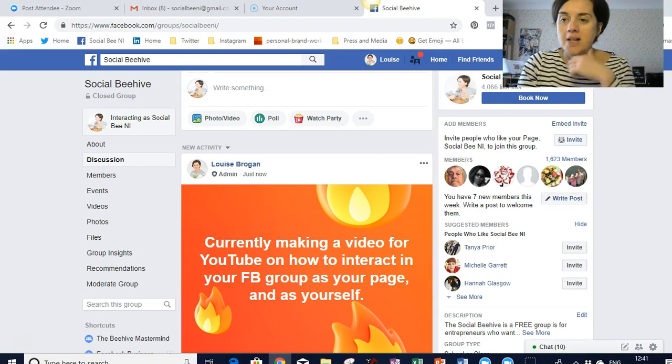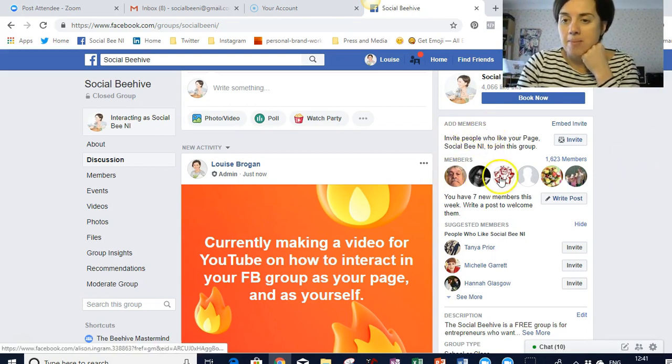So down here now we have the option to add members. So I can see my members here. I can add members here, so invite people who like your page to join this group. Embed the invite on my page if I want, and then this option here, so you have 7 new members, to write a post to welcome them.